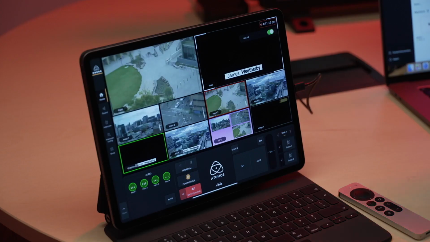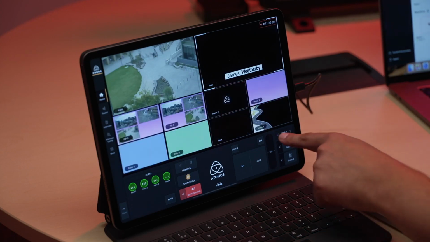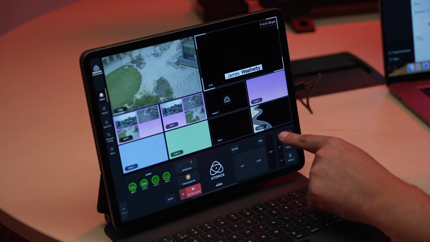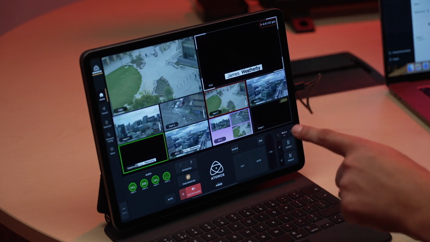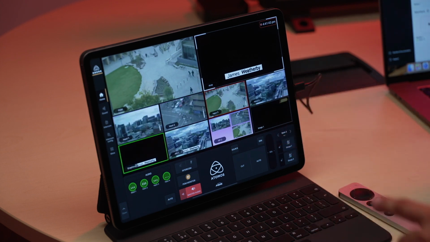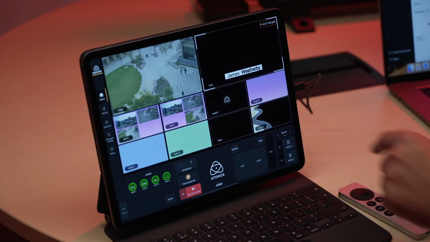In the Home tab, you can also swap between your different multi-views, which are called Bank A and Bank B. You can have one iPad with this bank running vision switching, and a second person with this bank loaded running graphics or picture-in-picture from another iPad, for example.